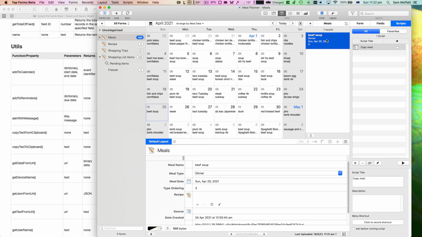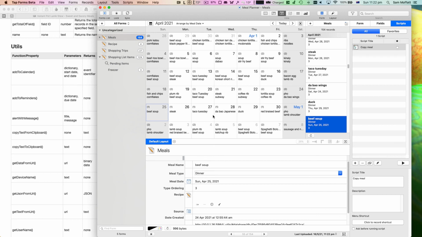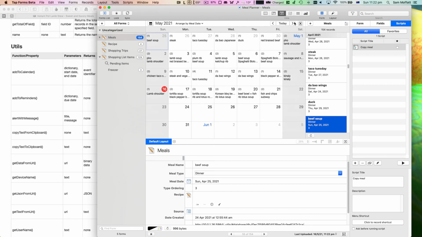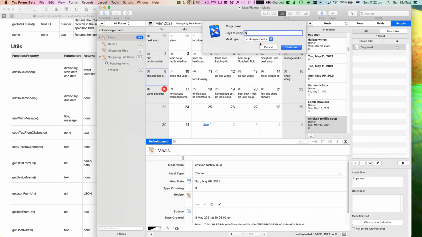Let's go down to the 29th, which had a similar situation. We'll just hit copy meal, 5 days to copy. Oops. If I can type correctly, 5 days for lunch. And then I can also do it for last week, which was actually chicken tortilla soup, I think. And we'll hit run on that and copy that for 5 days. And we'll make that lunch.